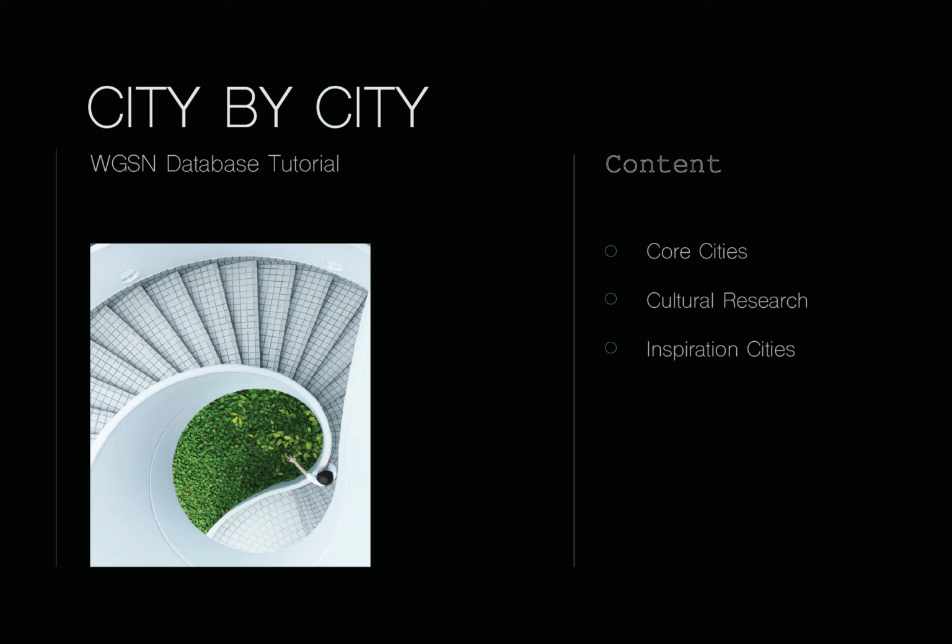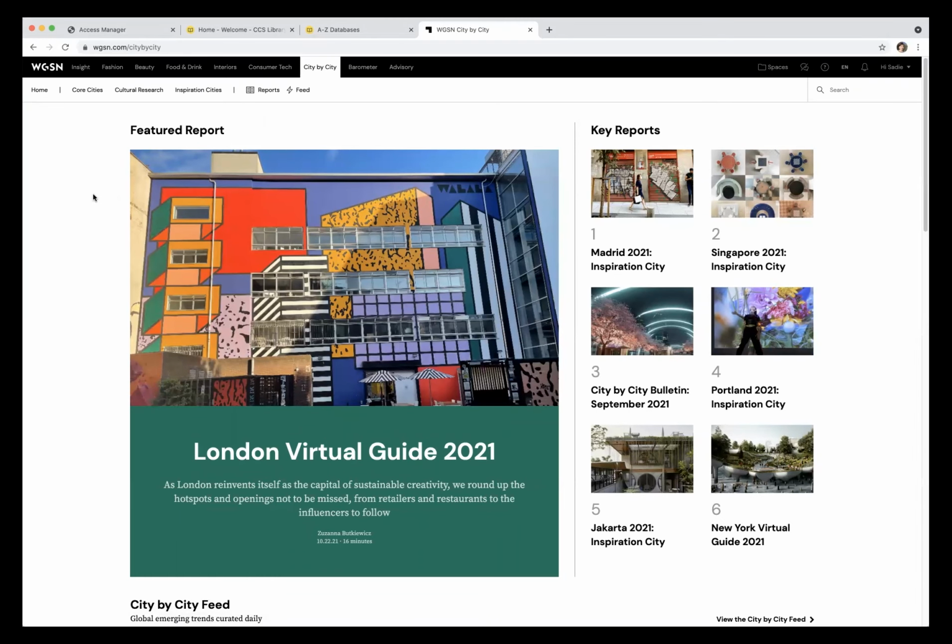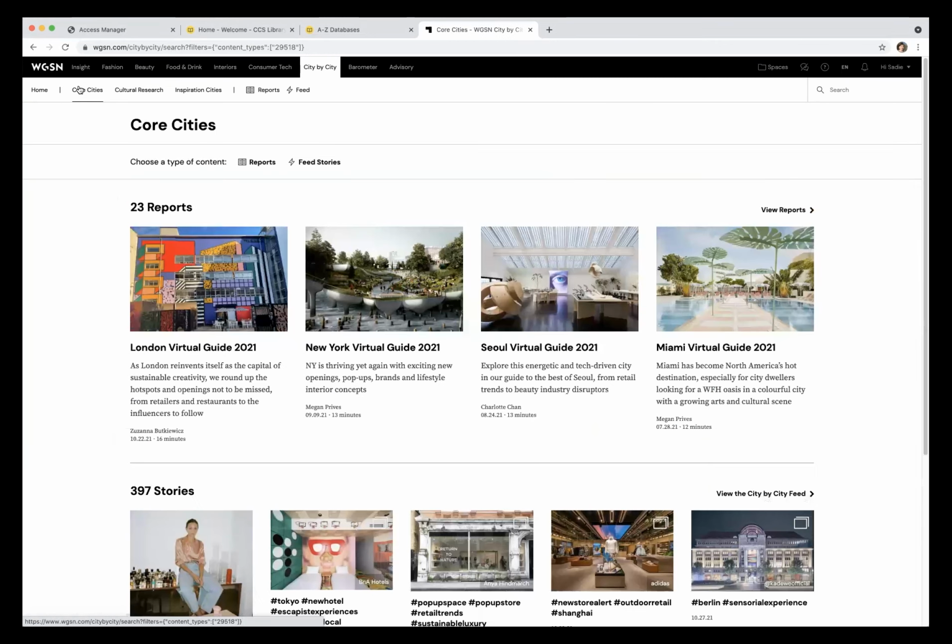The last section we will explore today will be titled City by City. You can find City by City located back up at the top black menu bar. Here you can access key reports and cultural research on city development and trends across the globe. You may browse the Core Cities tab and find city by city guides to many of the world's major urban centers.